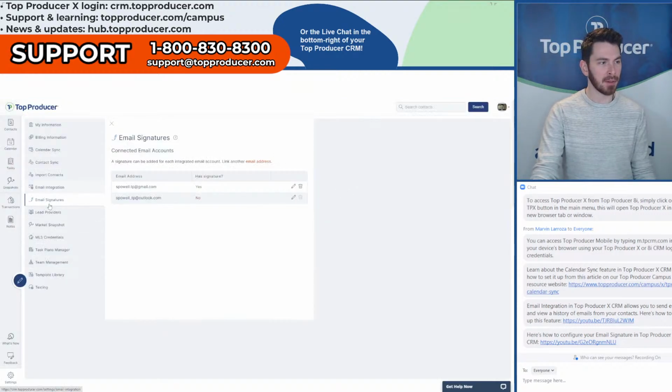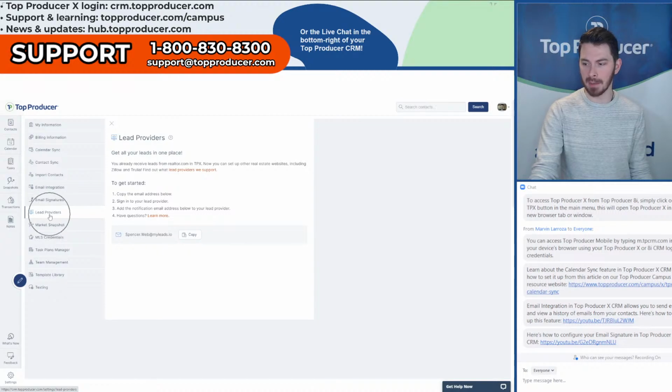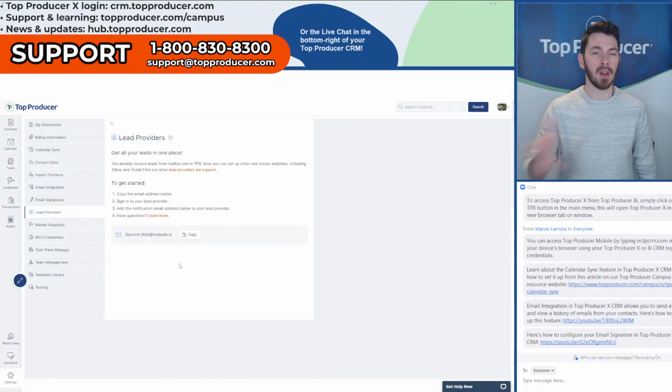So yeah, email integration, email signatures. Next up is lead providers. This is where you would go if you would like to integrate those great lead providers that you're using with Producer X CRM. So maybe you're paying for leads from Zillow or Realtor.com or things like that.